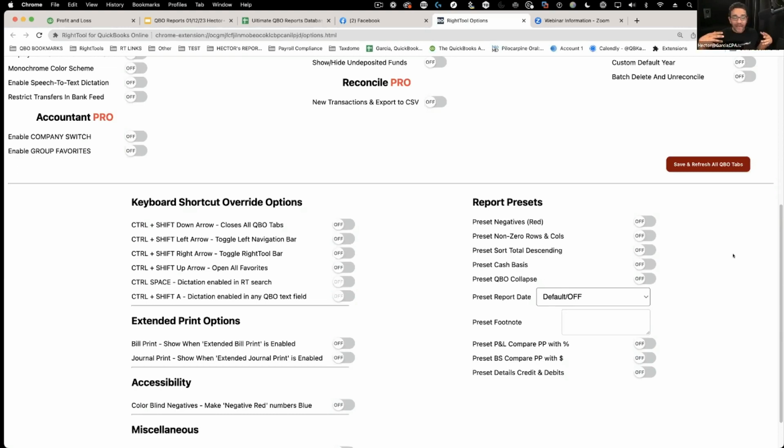Like, for example, I almost always have my reports default to accrual, because that's how managerial reporting should be, accrual in its nature. But sometimes I want to quickly switch to cash basis, but I don't want to change the default reporting to cash basis. I just want one button that says run my presets, and in that preset, change it to cash basis. That's what this is. So just turn that on, and then when I run a preset, it just switches it to cash basis.